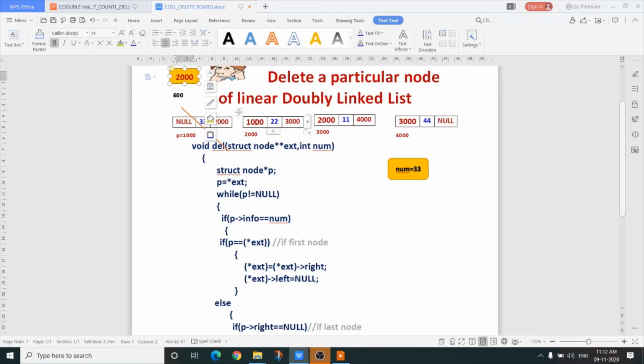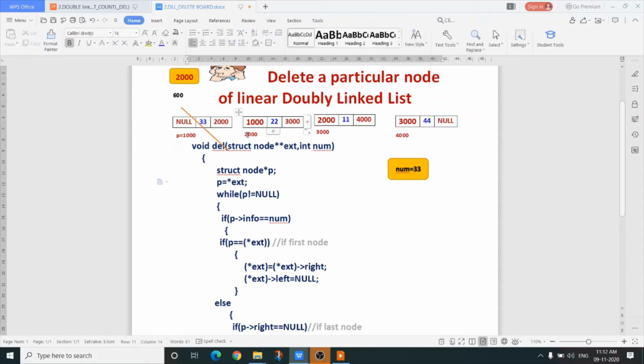And 2000 arrow left should be what? 2000 arrow left should be null, because this node will be our first node. So 2000 arrow left, or left of 2000, should be null. Left of 2000, 2000 means star ext. So star ext arrow left should be null. So this is the case if our num occurs in the first node.